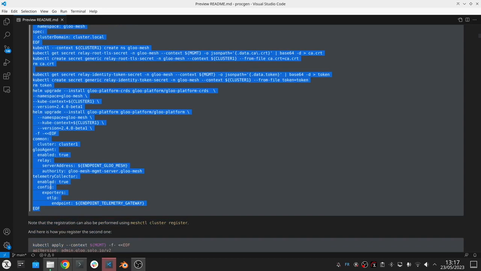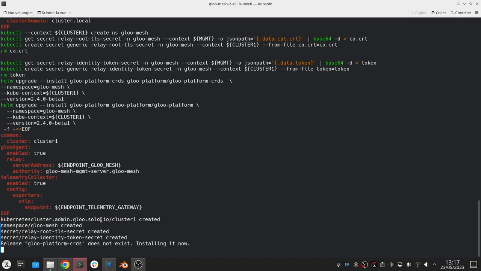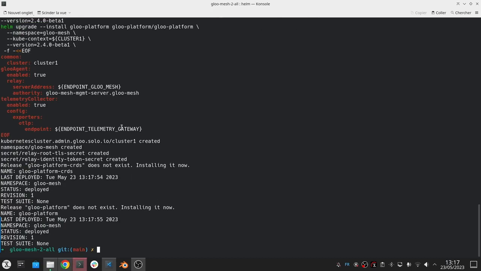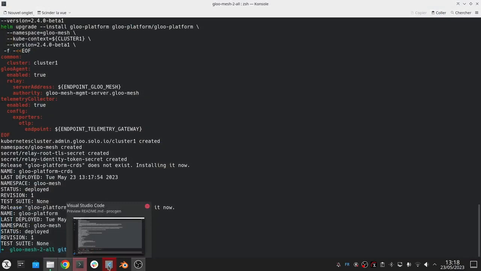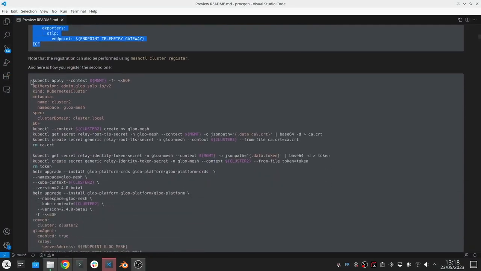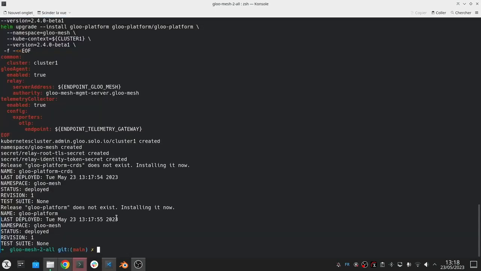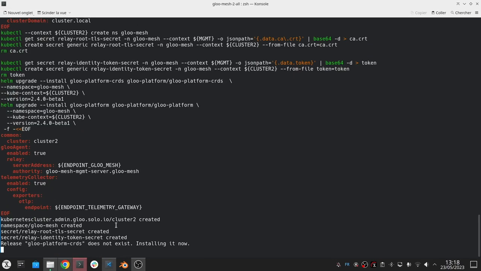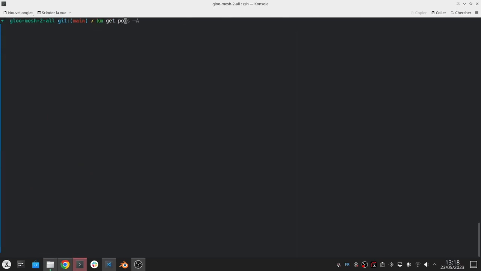Many of the options we set here are just telling the agent how to communicate with the management server, and the telemetry gateway, which is an OpenTelemetry collector that's running in the management plane that's going to collect the metrics from all the various workload clusters. So we do that for the first cluster, then run the same command for the second cluster. Give that a second, and then we can check to see what are the different components that were deployed.